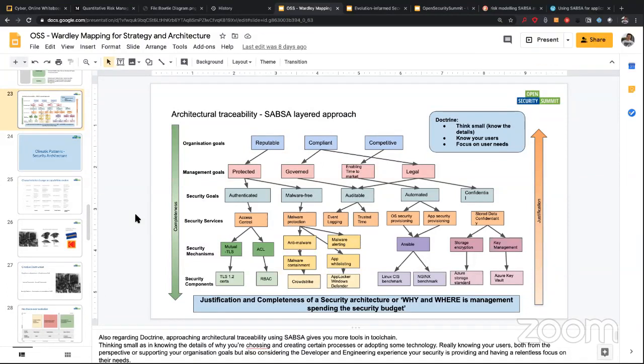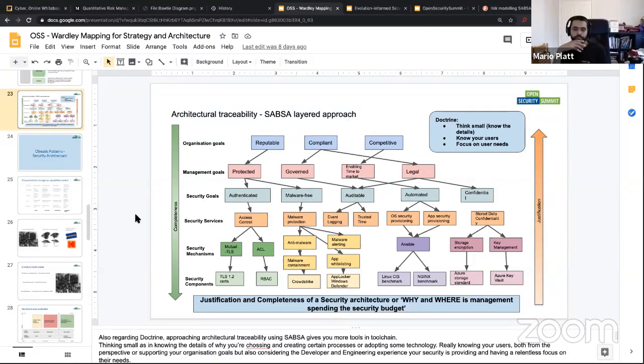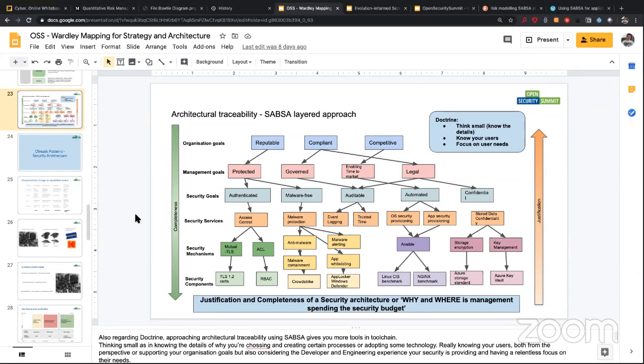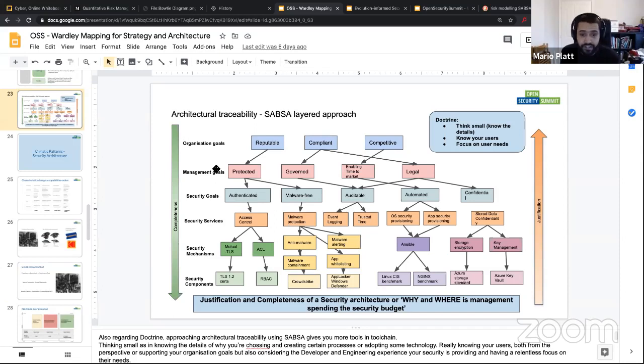I don't think any one of these is complete or even good enough yet. Yep. And I think there needs to be some more meshing between them. Yeah. But the idea of these goals is that, for instance, reputable would be a bigger container where protected would be inside of it, and then the protected would include authenticated and malware free, right?